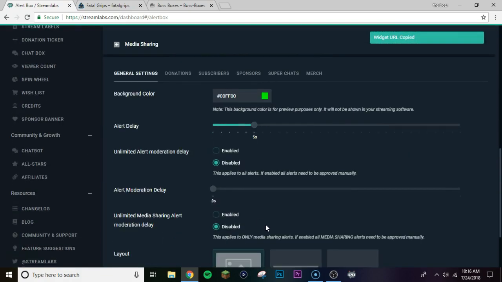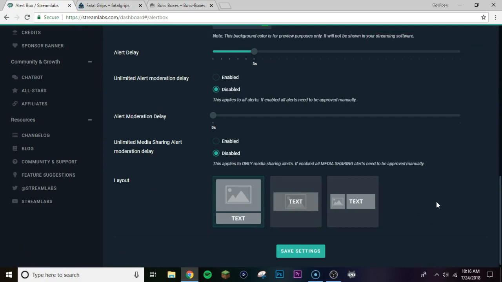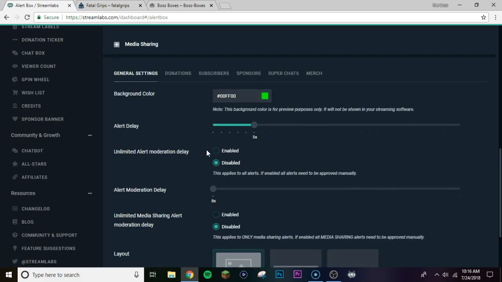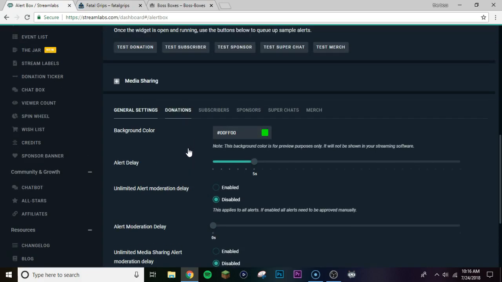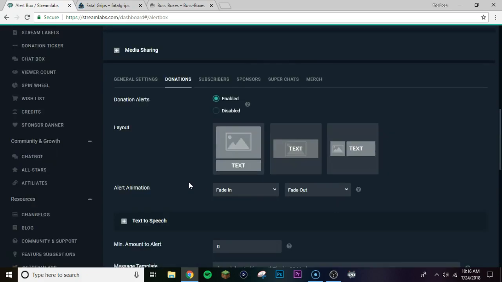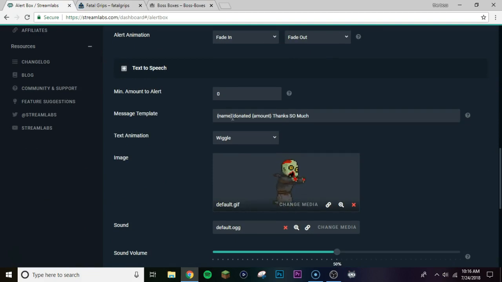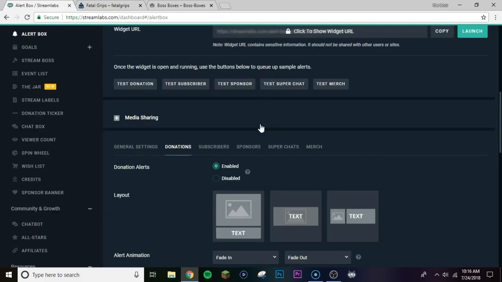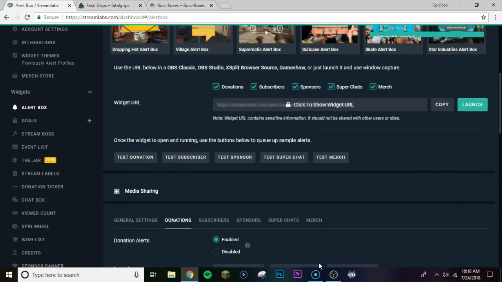You could also change the settings, like you could have it to where it's different with the image in the background, or the GIF in the background with the text over it. Or you could just change the specific one. So for mine, when I have someone donate, it just says name donated, amount, thanks so much. And then it has this little default GIF because I haven't made one yet, which I need to do. But anyways, you just want to have that link copied.